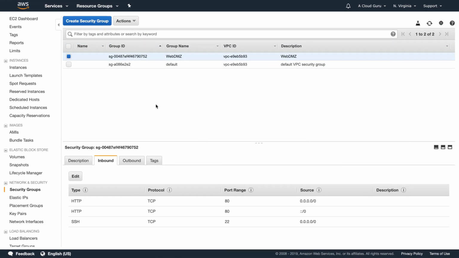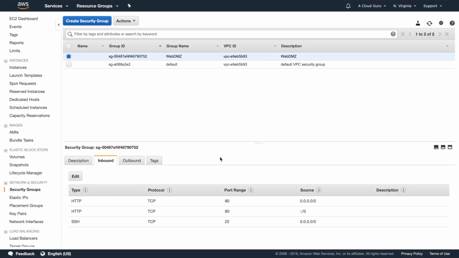If I go back over to my other browser, that is now loading immediately. So, Hello Cloud Gurus. We've learned that if you make a change to a security group, that change takes effect immediately.